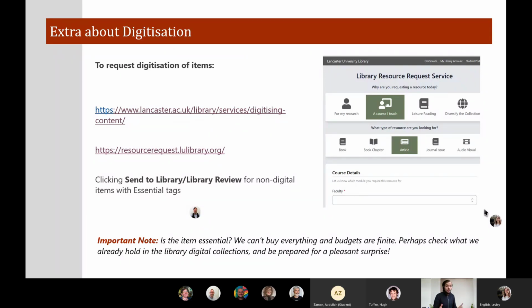And please check what we already hold, because most people we've said this to are pleasantly surprised by what we actually already have, usually the new editions. I'd say half the problems with people not getting digital copies is that we've got the new edition digitally in the library, and they've just missed the latest edition. So definitely have a look at what we already hold.